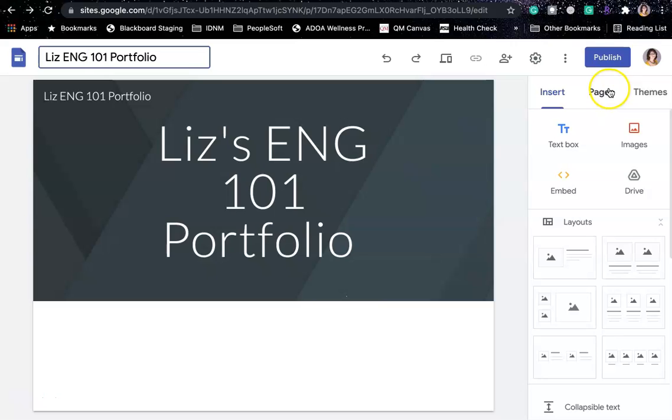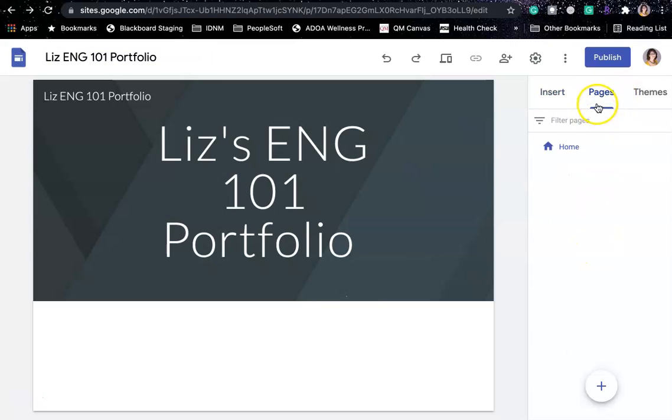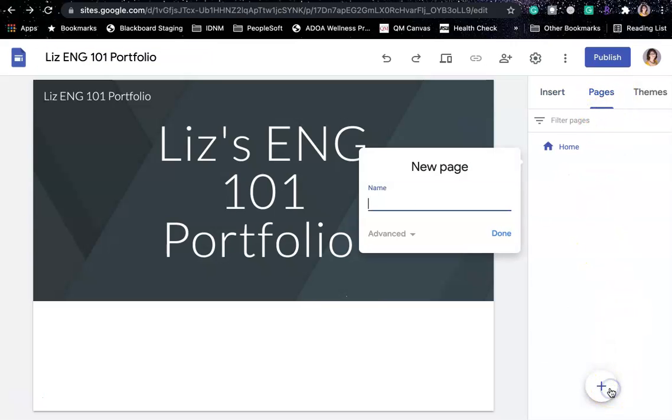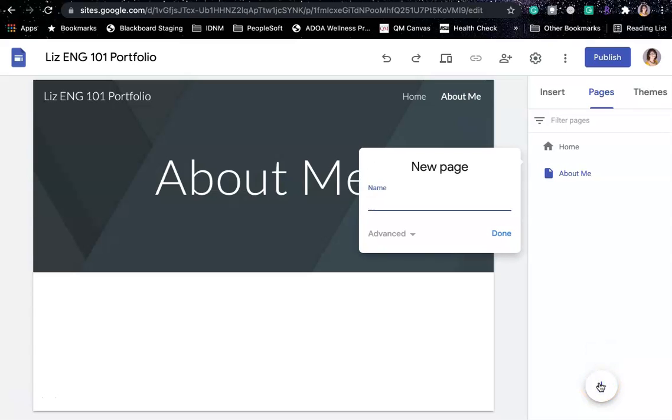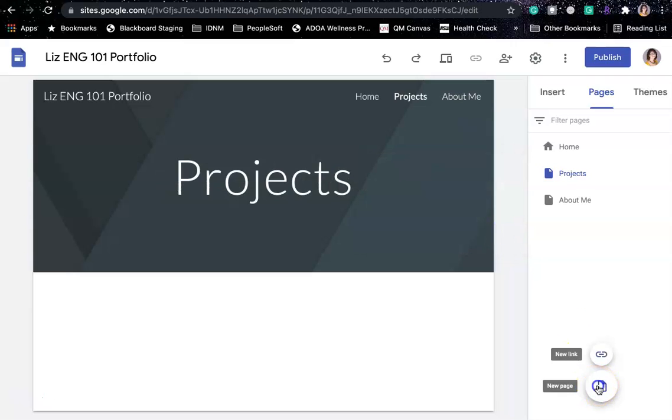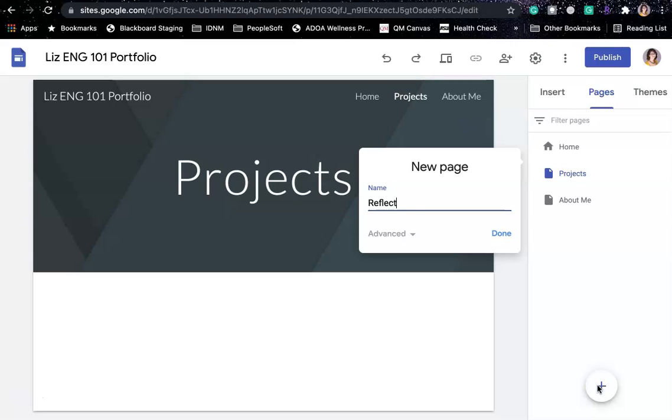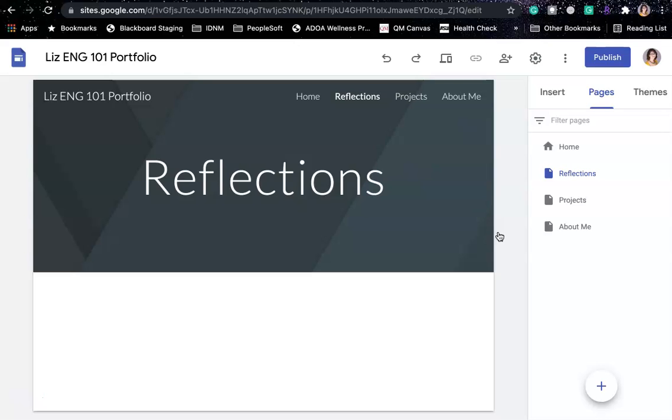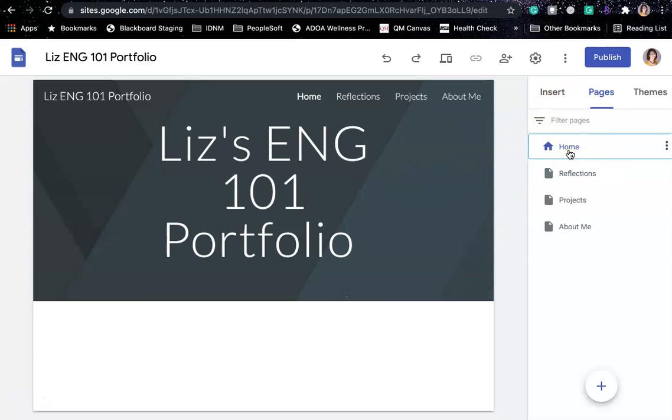So first things first, let's go ahead and add our pages. You go to pages down here and you can click the plus sign. We're going to need an About Me page. We're going to need a projects page. Oops, probably not going to call it page. We're going to want space for reflections. So pretty easy peasy.